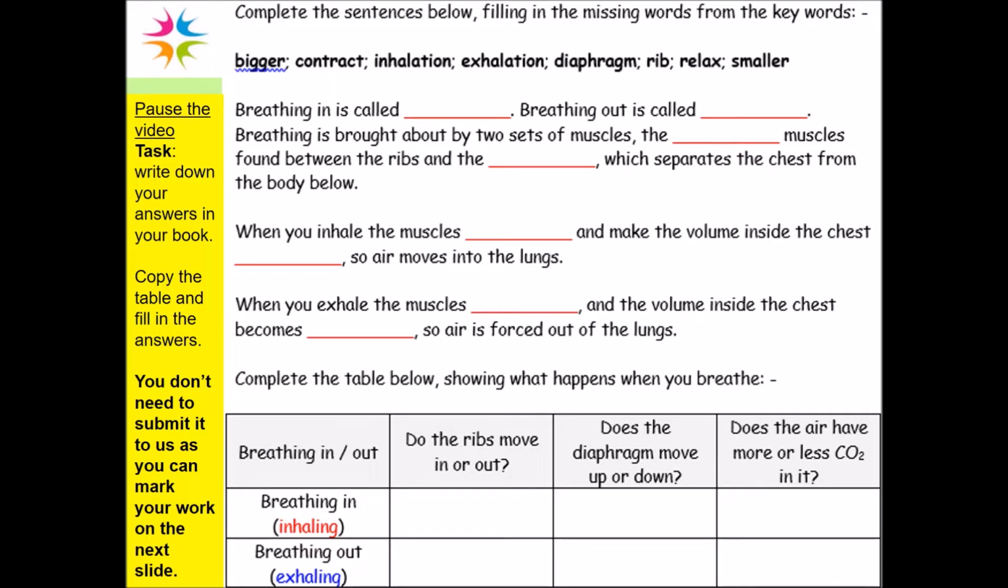So do the ribs move in or out for breathing in? And for breathing out, you need to just put in, out. And then try and write down the correct answers for these two columns as well. When you're ready, I'll start the video again.